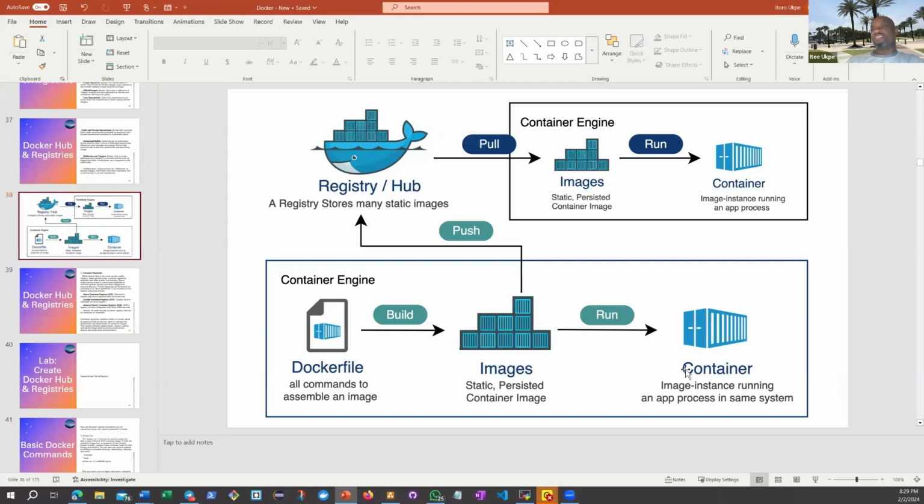If you don't want to use it in the same system while you're running your images, you can push it to Docker Hub or a registry. You can push it here. Once you push it here, you can pull this image back if you want to run it in a different environment. You can pull it to this other environment, right? Same image, and run a container. A container is actually the application that you're running. Okay.